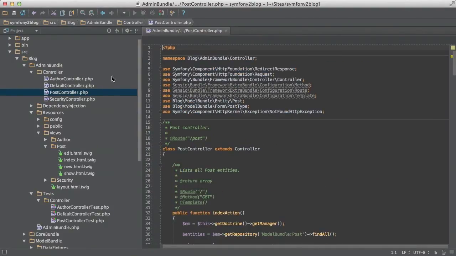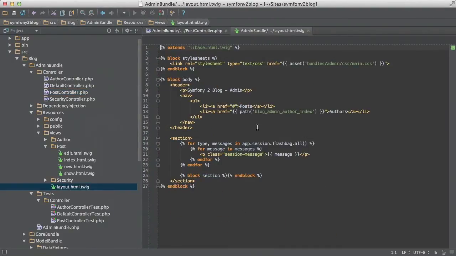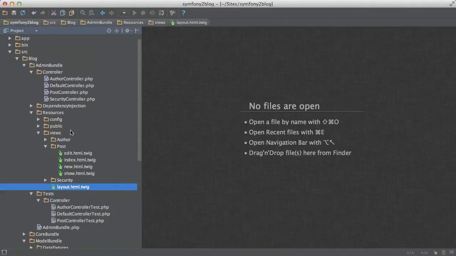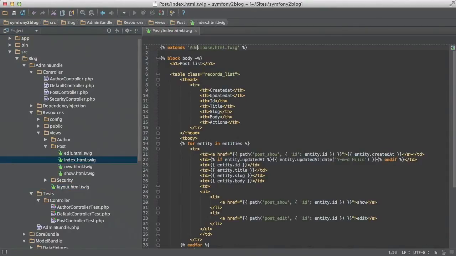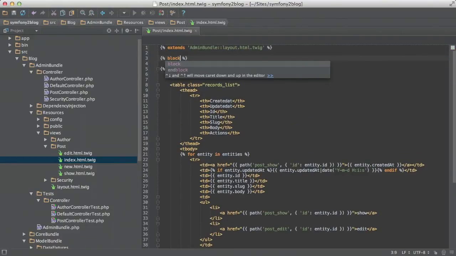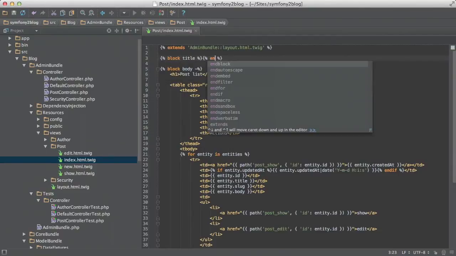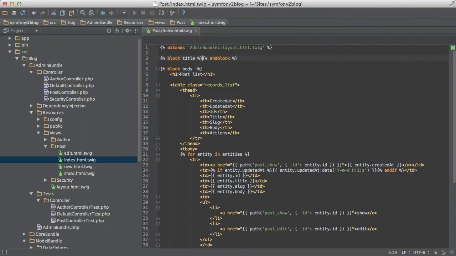We now have the post route for the layout. Blog, admin, post, index. We can now work on templates. So I start with index. This is a layout. Here we'll type posts list. Section.